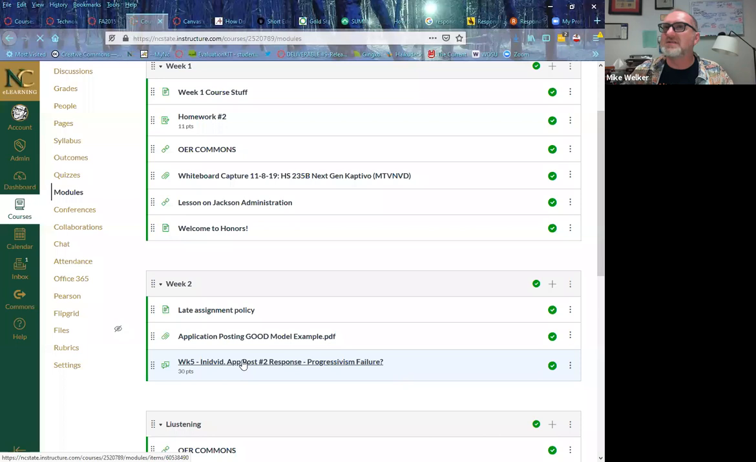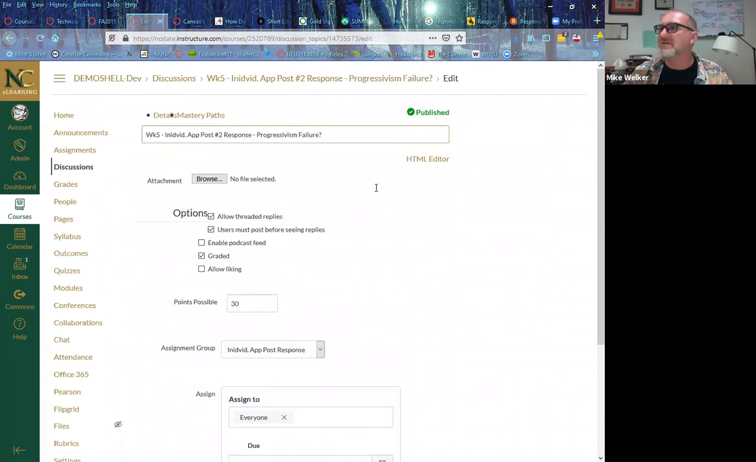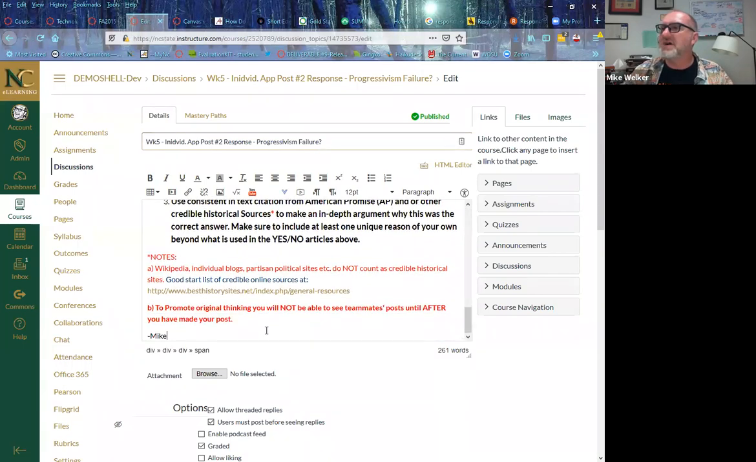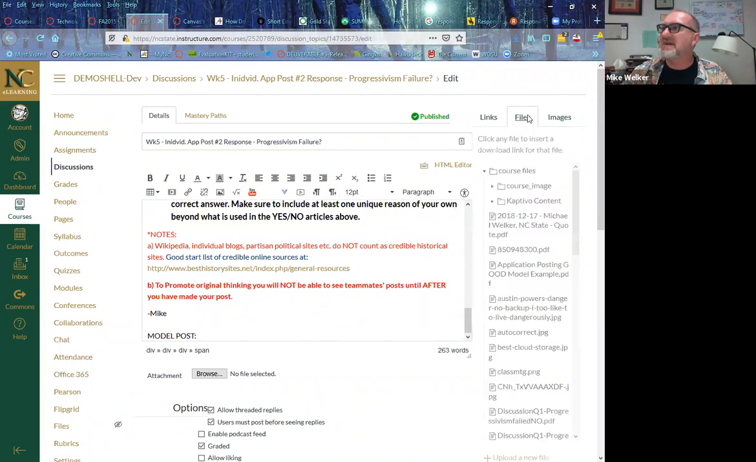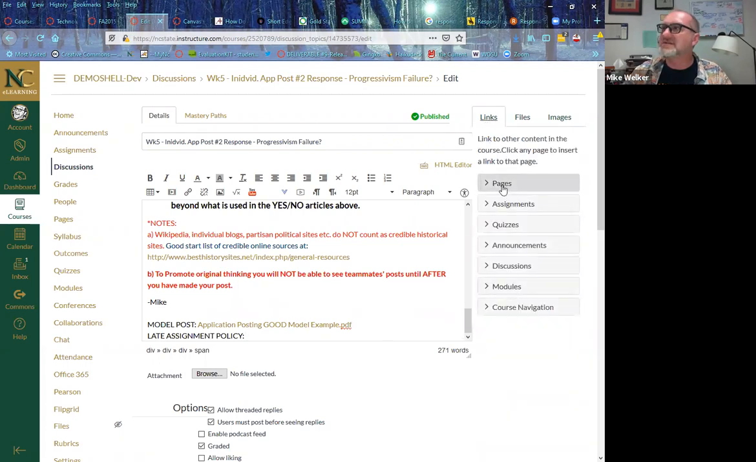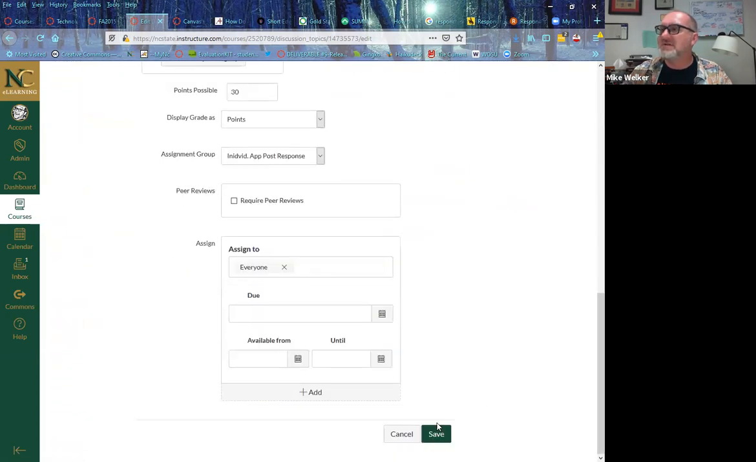So if I click on that, and hopefully we've seen how hard and complicated that is to do, I can come in here and edit, or do a new one. And I can say, all the way down at the bottom, here's a model post, and go to my files tab and say, there it is. And I can say late assignment policy, if I can type it, there we go. And that's a page. So I go back to my links and my pages, and there's my late assignment policy.